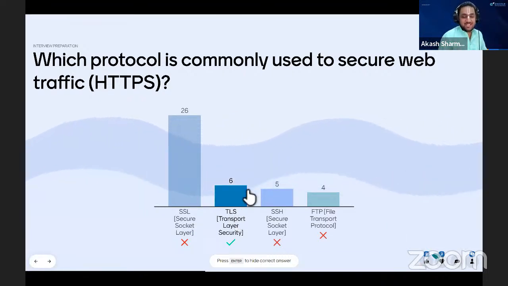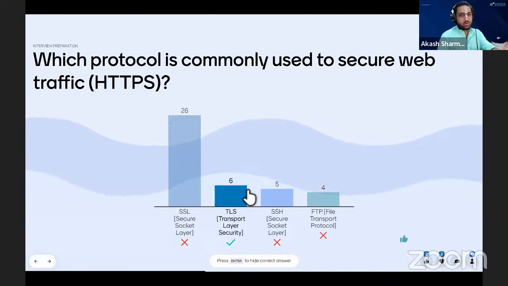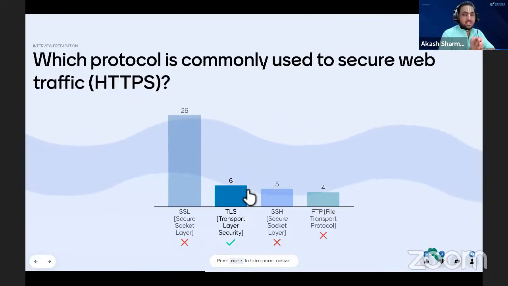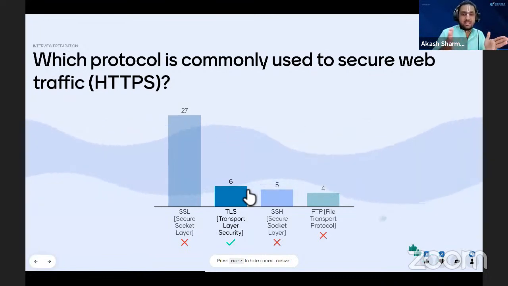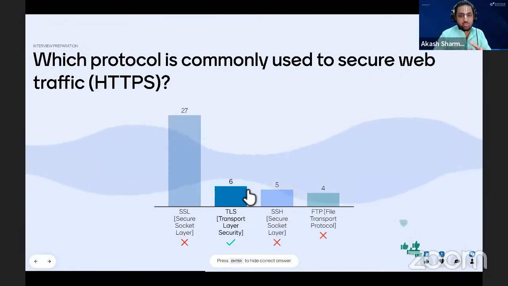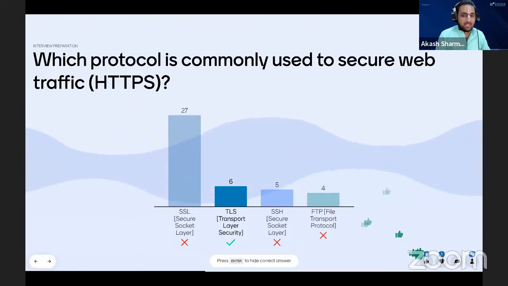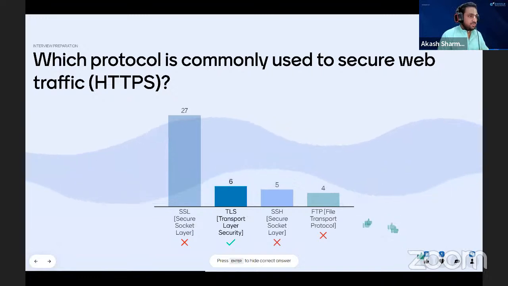So TLS is an advanced form of SSL. They used to have SSL as a security, but now they have added TLS as a good parameter to replace SSL altogether. So the right answer is TLS. Okay, that's the correct answer for you.